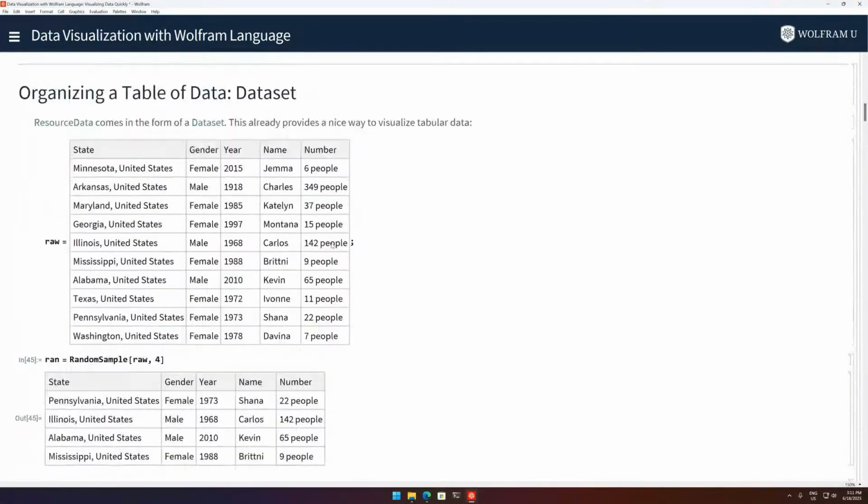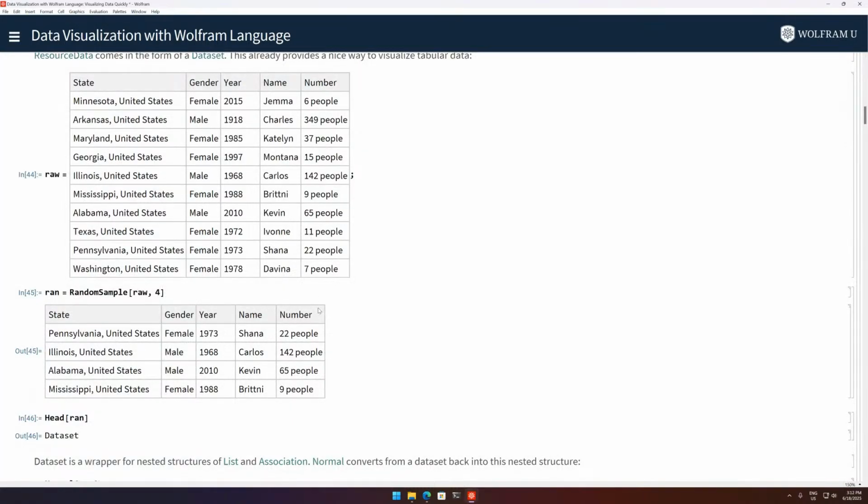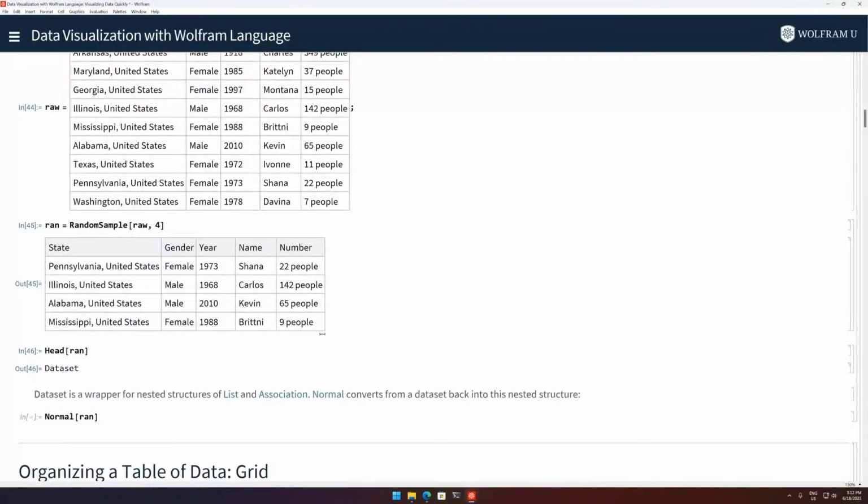So I mentioned that data from the data repository comes in the form of a data set. And a data set is its own kind of data type, although not in the very strict programming sense, I don't think, in Wolfram language, but it has a head of data set. But a data set is just a wrapper for nested structures like lists and associations. So you can pass any properly formatted list or association or lists of associations and so on to dataset, and you get this kind of nice tabular view of your data. But under the hood, so to speak, the data remains in its list and association state.